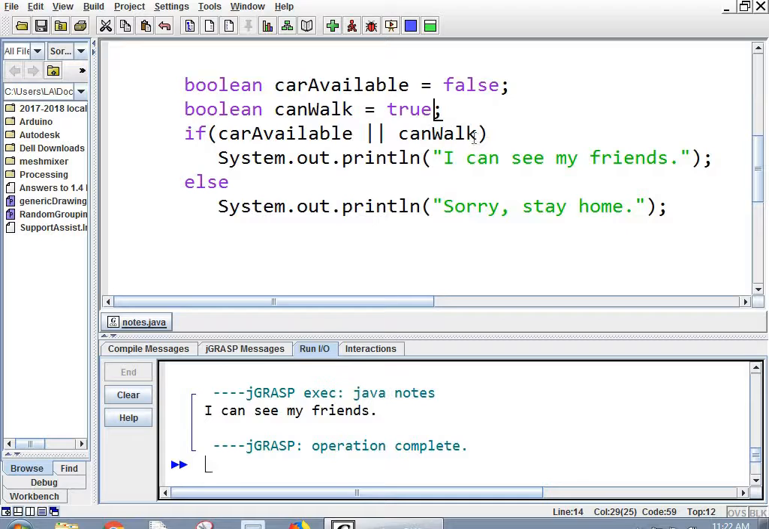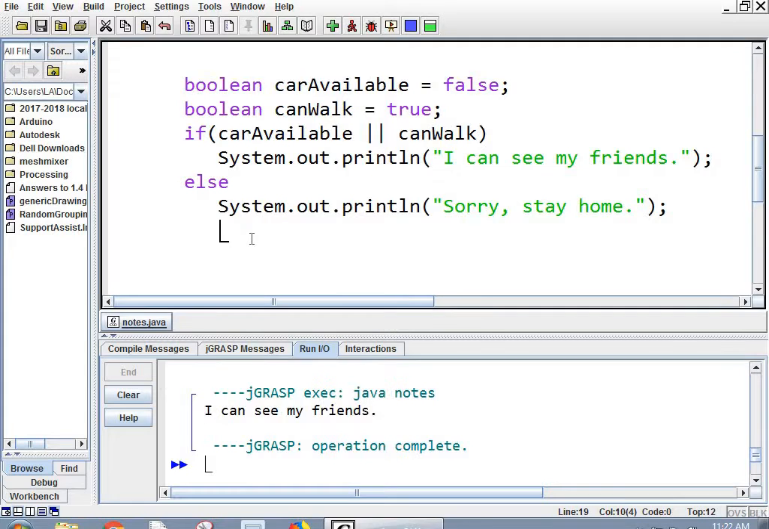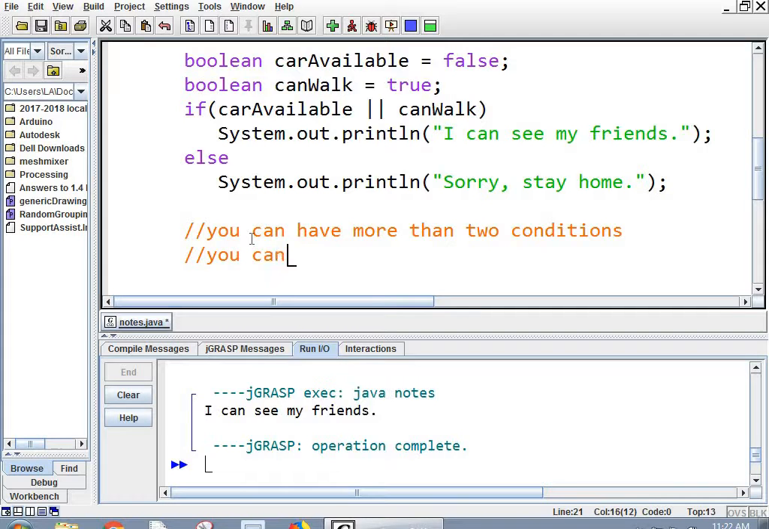So this is called a compound Boolean expression because there's more than one thing going on. You could add way more than just two. And you can use parentheses. You can have more than two conditions. You can use parentheses to group them. It's kind of like order of operations with an algebra expression. The stuff inside parentheses will get evaluated before stuff not in parentheses.